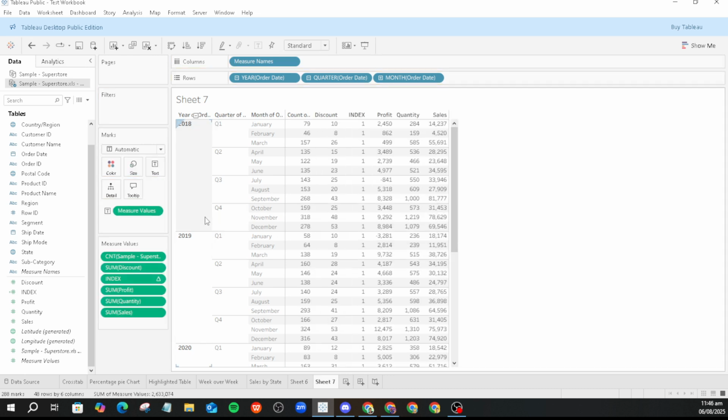Immediately after this, you can expand this timeline by clicking the small plus icon next to Order Date to further break it down into quarter and month. This action provides a more detailed view of your data over specific time intervals.